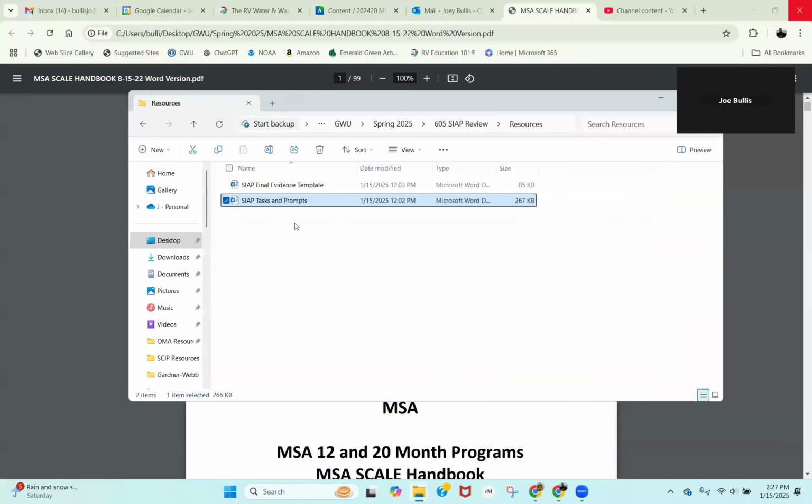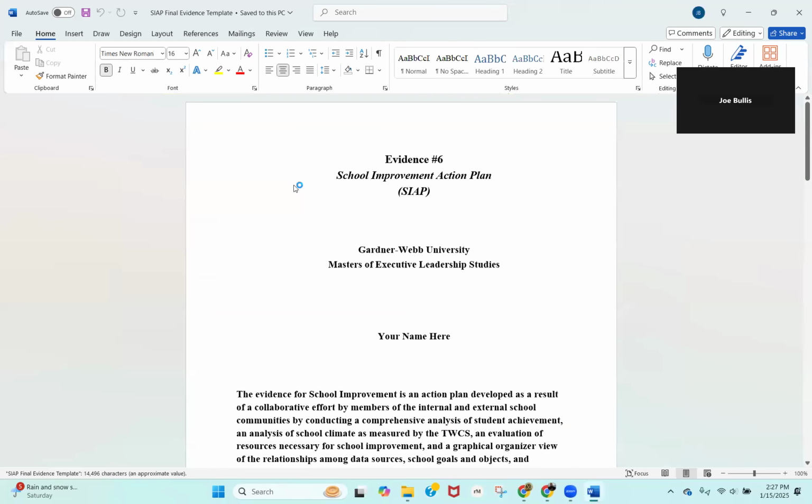Another resource available to you is a final evidence template. And I'm going to spend a little more time talking to you about looking and pulling information from past evidences to be used in this current evidence. And your current evidence is evidence number 6, the last one, hurrah and yay, exclamation mark.